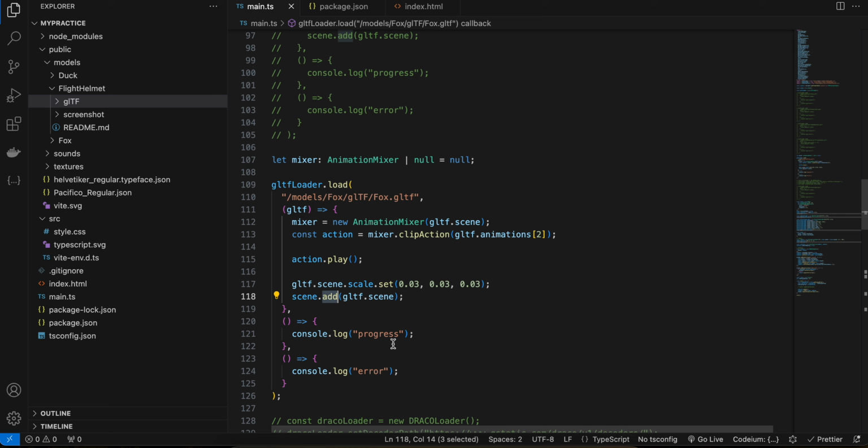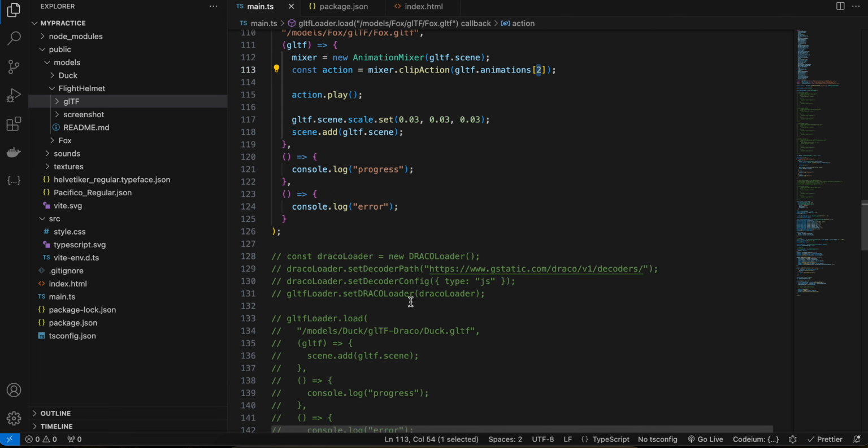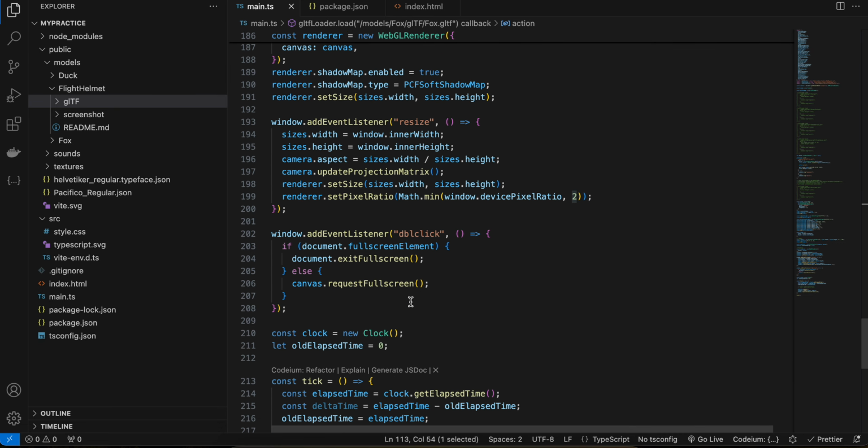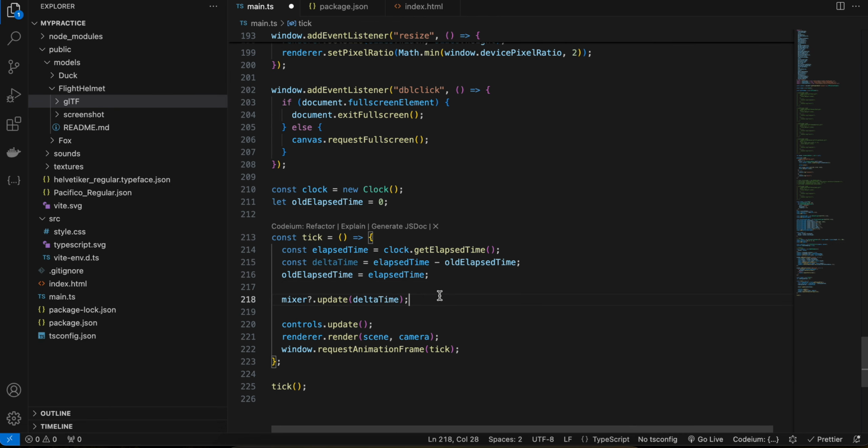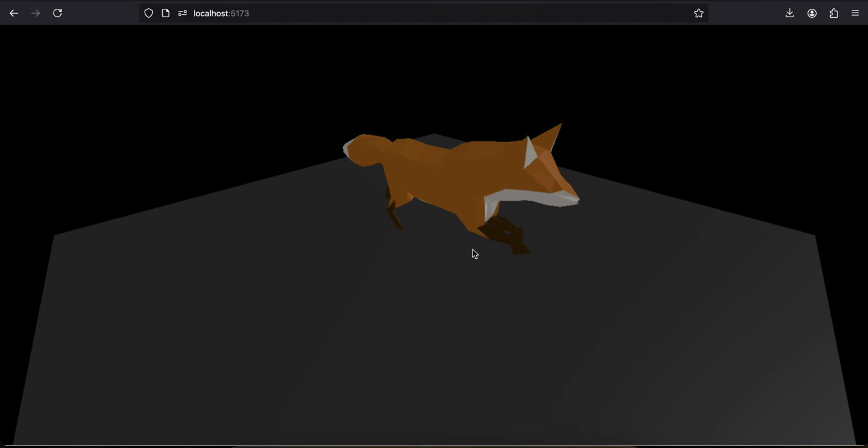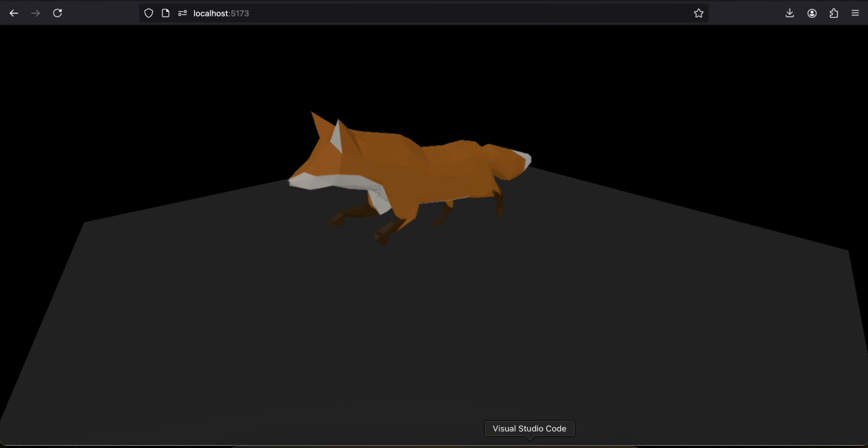Okay, now why is the animation not playing? For this fox I know that there are 3 animations, and here I'm playing the last animation. Animation indexes start from 0, 1, 2, and so on. There are 3 animations, so the last animation would be at index 2, right? Now to play this animation, inside your tick function you also have to uncomment this as well, mixer.update(deltaTime). So now you can see the fox is playing the animation.